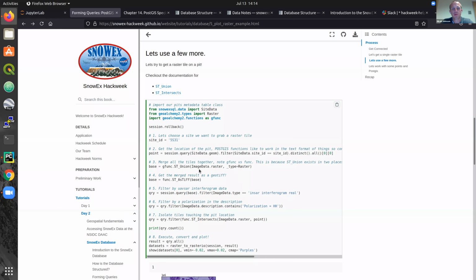We're going to build our query down here. And remember, everything that goes inside of the query is what we want back. So we'll start by building this base variable, which we're going to put inside of the query. And this is forming the union of the raster data. And we're telling it that it is raster data, and I'll explain that in a second. And then we're going to apply the st_as_tiff to this chunk right here. And then we're going to query all that.